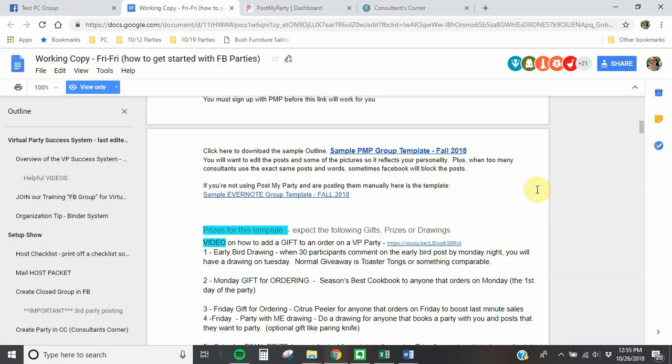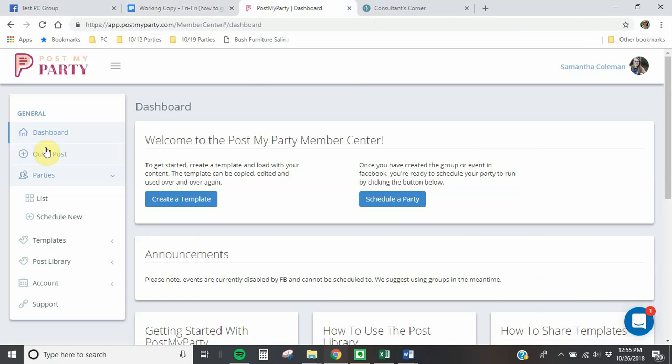So you want to make sure you've already set up an account with Post My Party. Like I said, you get a 30-day free subscription, and this is what the website looks like.